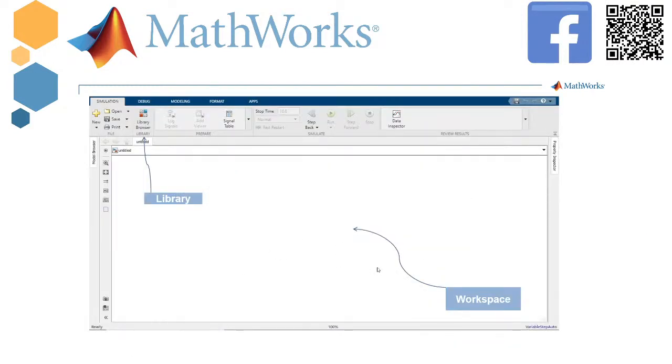Skipping ahead. This is our environment. It's a blank sheet, and it's the workspace. You can add blocks and lines, connect them, and create your model. Here on the top left-hand side, you can find the new button. You can create new files and new workspaces. You can save them, and here in the library you can find all the blocks you need.